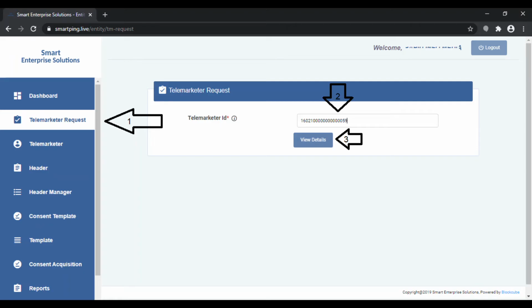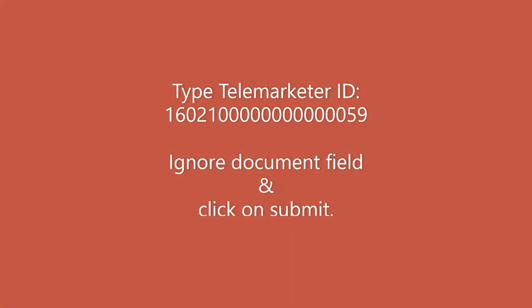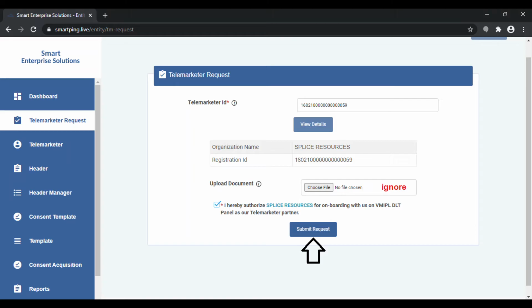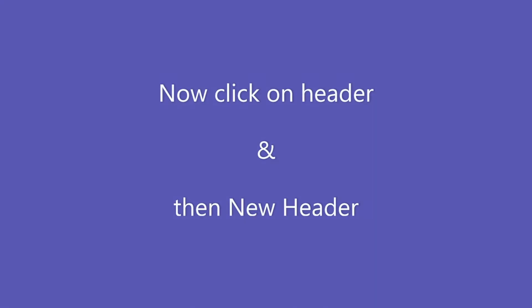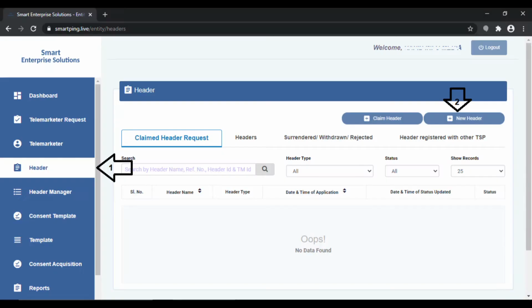Log in to SmartPing.live. Click on Telemarketer Request. Copy, paste Telemarketer ID from email. Ignore Document field, then Submit. Click on Header and then click on New Header.